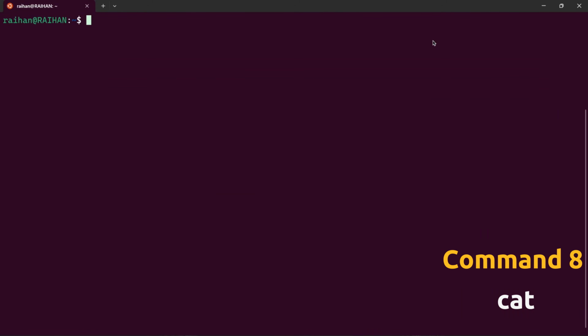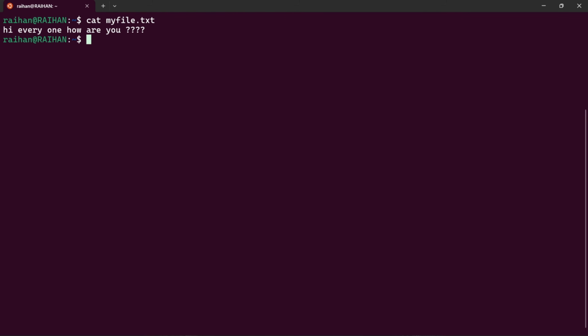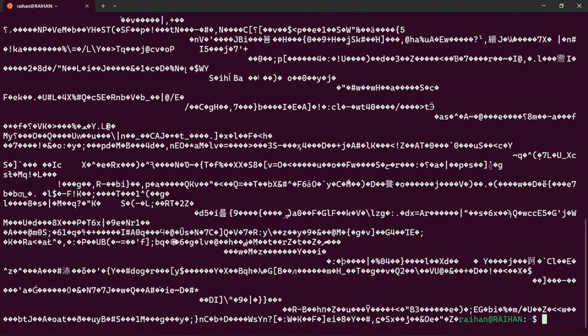Now if you want to see what's inside a file really quickly, use the cat command. Cat and then the file name, super fast. And if you don't want anyone to see what's in that file, you can shred it. Shred the file name. Now cat that one again, nothing. No one will understand what it is.